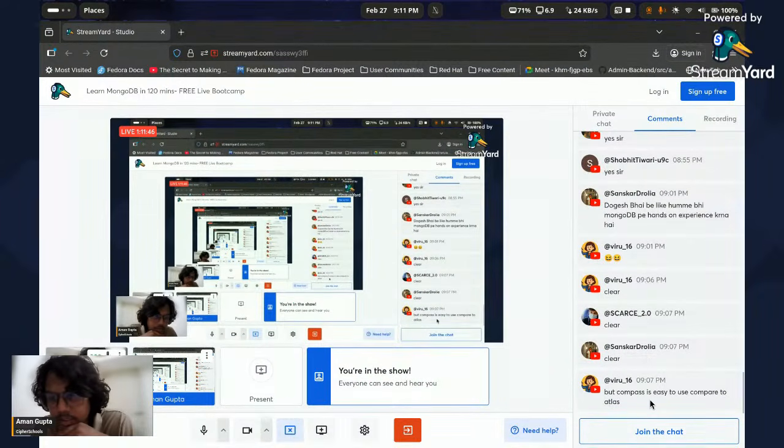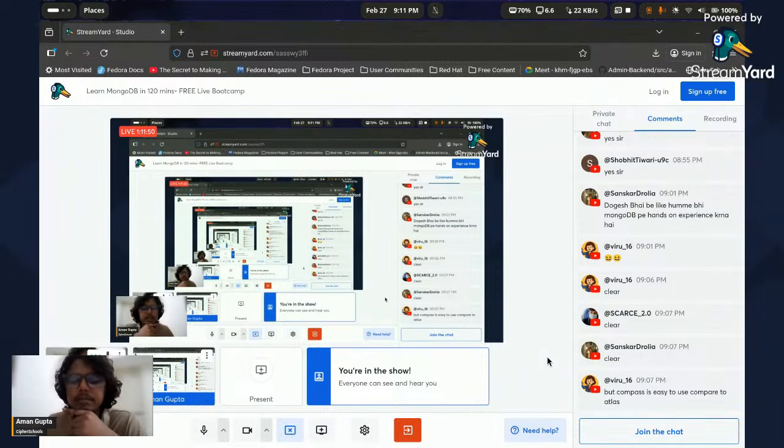Okay, but Compass is easy to use compared to Atlas. It's pretty much the same thing. Compass is nothing but a tool that they provide so you can access it from your system. Whatever features you have in Compass, you also have in Atlas, and I will show it to you how it's done. Got it?